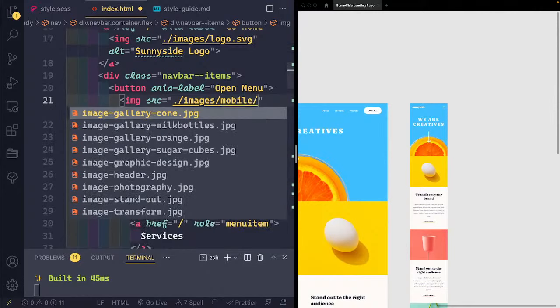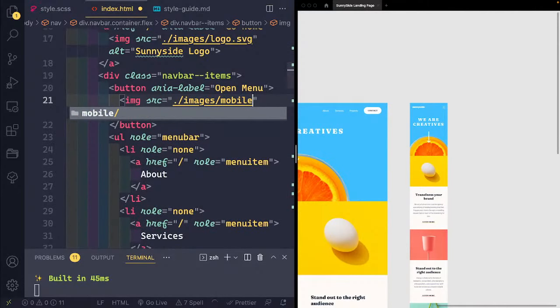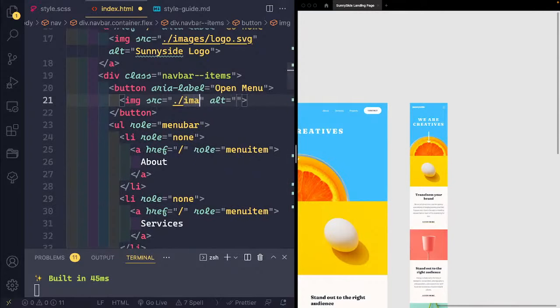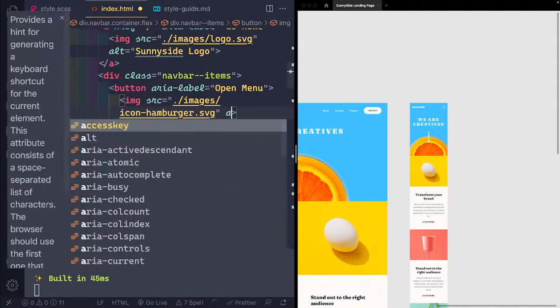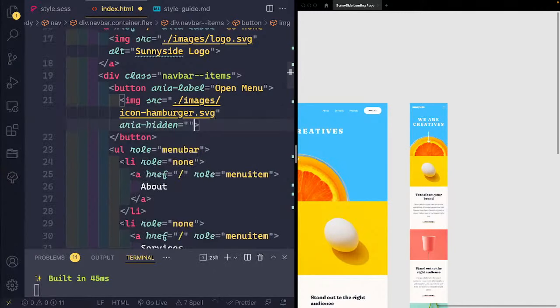Mobile, maybe? Nope. Let me look at my other screen. Oh, you know what? I think it was in my images folder. Images, hamburger. There we go. All right, and I don't really need an alt tag on here because they don't need to know what it is. They just need to know it's a button. So let's do ARIA hidden equals true, and I think that means it won't try to read it out if they try to access it. We'll have to check that out if we have time.